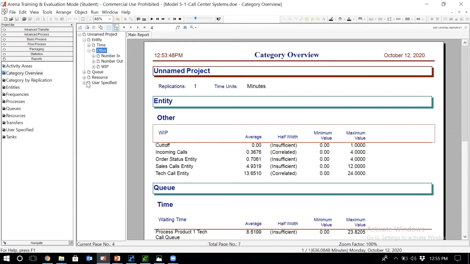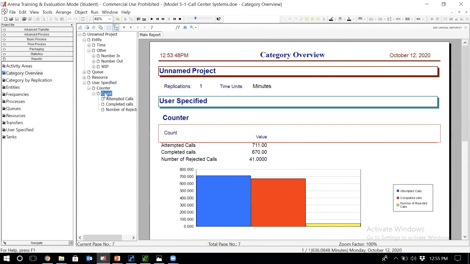We can see information related to queues, resources, order status. We defined 3 counters, right? We recorded attempted calls, completed calls, and rejected calls. So out of that 711 incoming calls, 41 of them were rejected and 70 of them were answered.